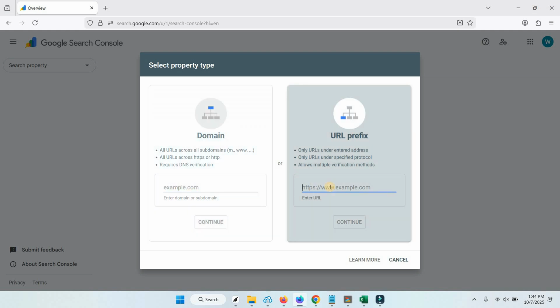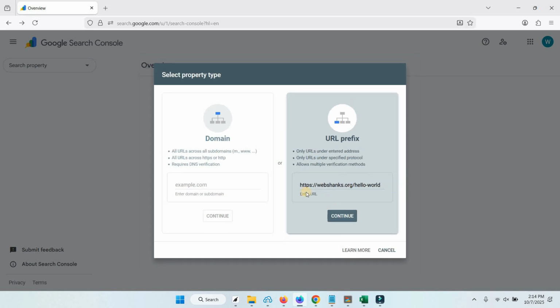Let's go to URL prefix. So be sure you have HTTPS colon double forward slash, and let's say hello world, and just click continue to add.